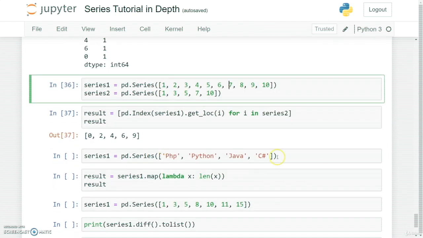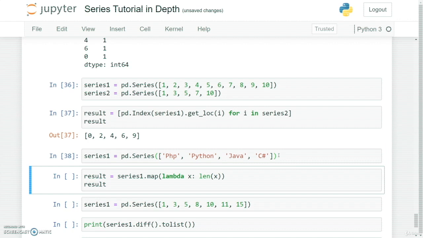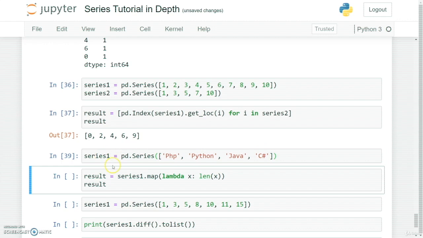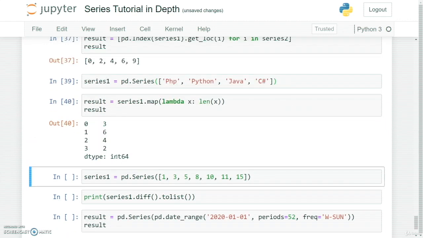I'm creating again a series with the names PHP, Python, Java, and C Sharp. I'm going to find out the length of each of them. You can see PHP length is 3, Python length is 6, Java is 4, C Sharp is 2.